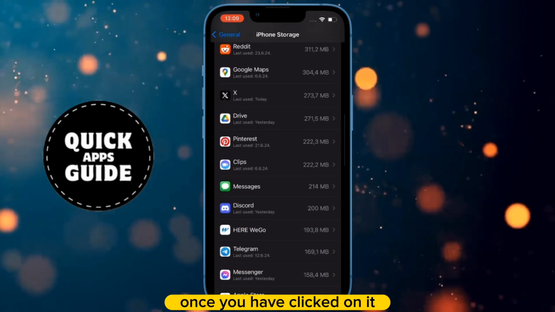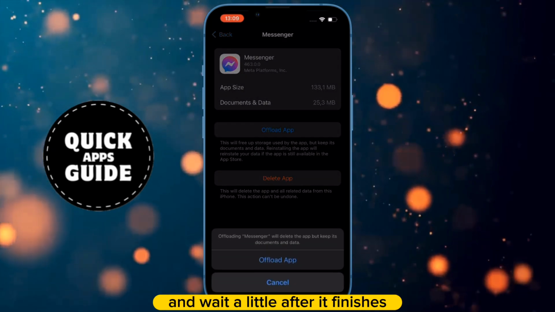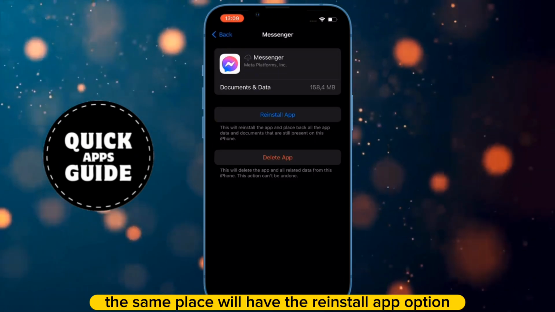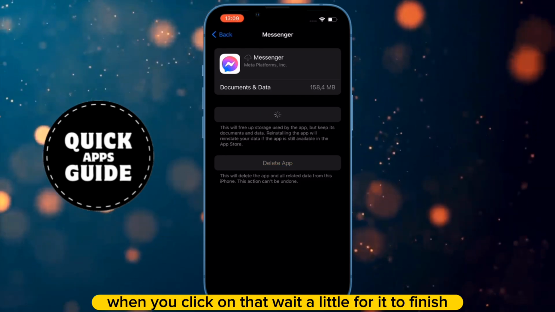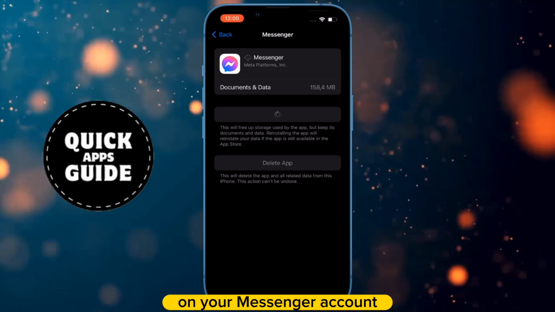Once you have clicked on it, a page will open where you need to click on the Offload App option and wait a little. After it finishes, the same place will have the Reinstall App option, which you need to click on. When you click on that, wait a little for it to finish, and you will have the Notes option on your Messenger account.